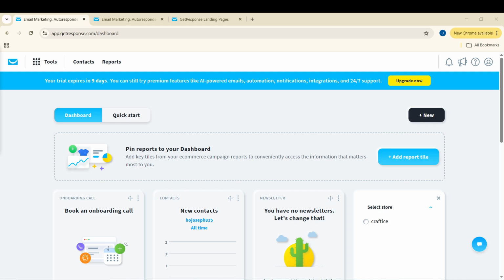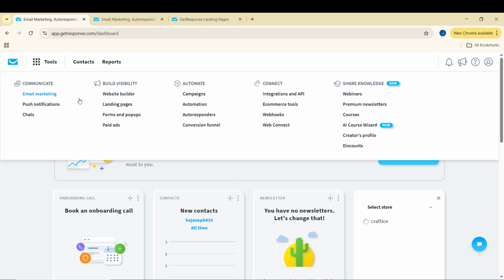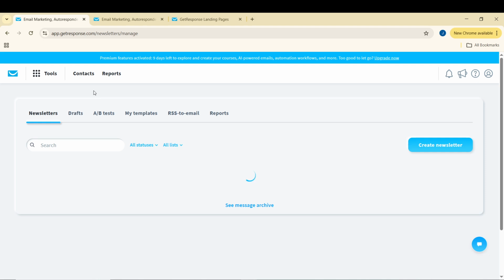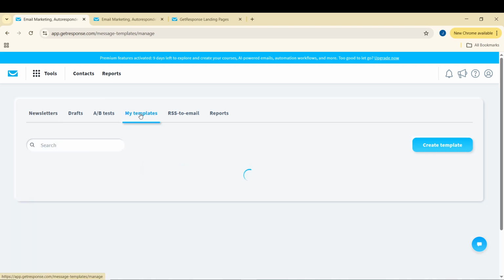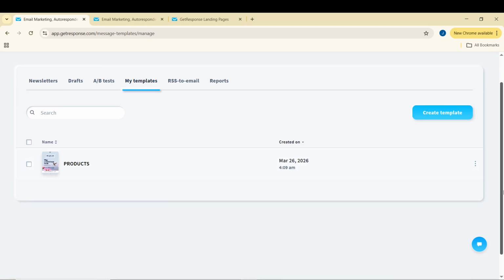Once you are ready, go to the top navigation and open Tools. From there, choose Email Marketing. This takes you to the section where you can manage messages, templates, and related assets. Next, find the area for templates and click My Templates, then choose Create Template.